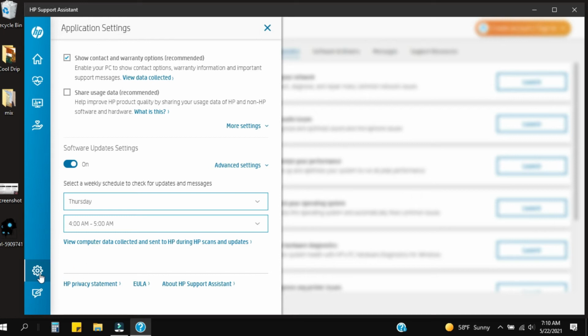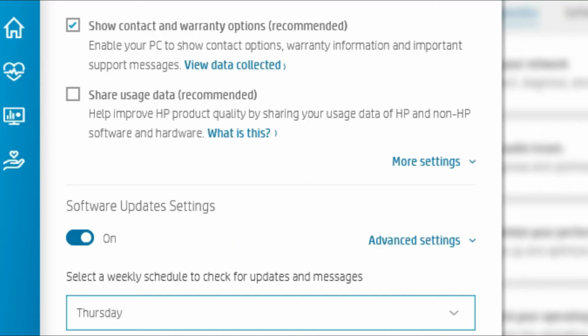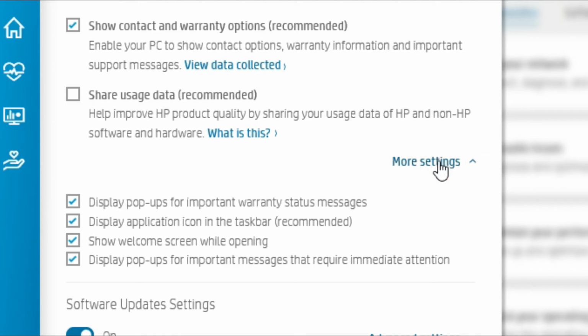And when you click on this, settings, go in and see more settings. See, they didn't want to show it to you. Show contact and warranty options, recommended, all of that. Go to more settings: display pop-ups for information, warranty message, display application icon in the taskbar.